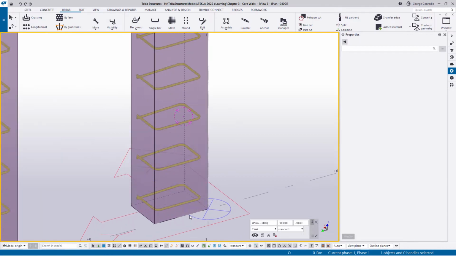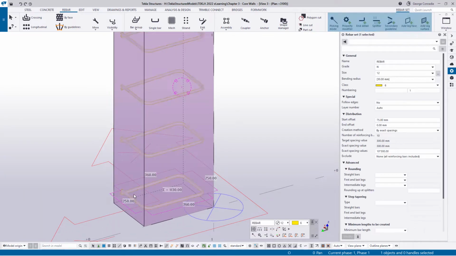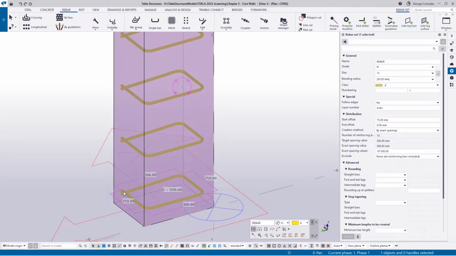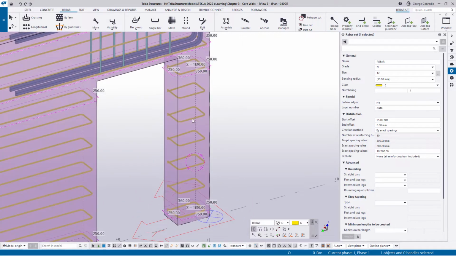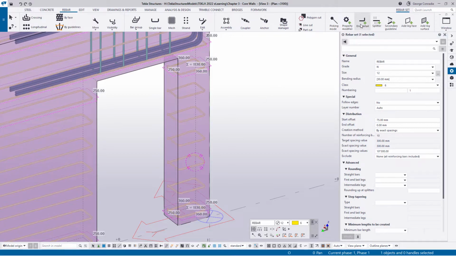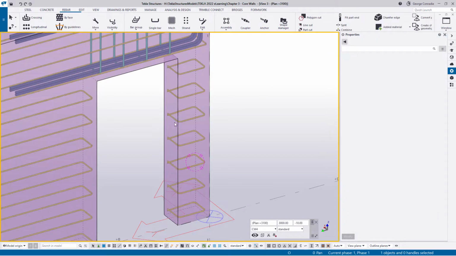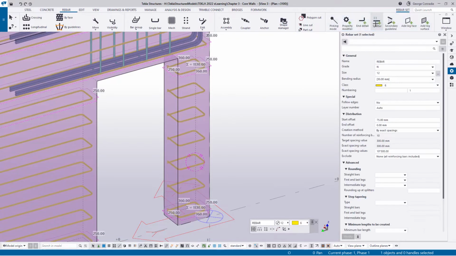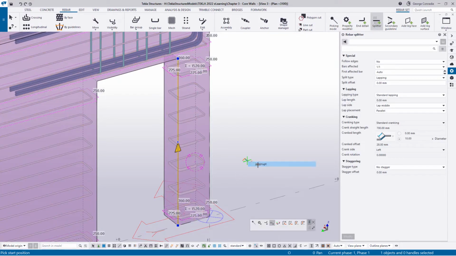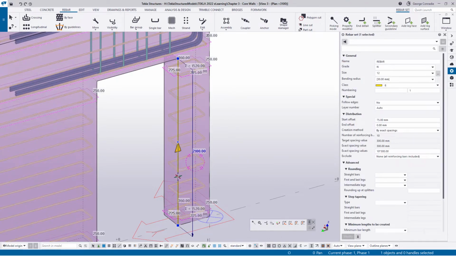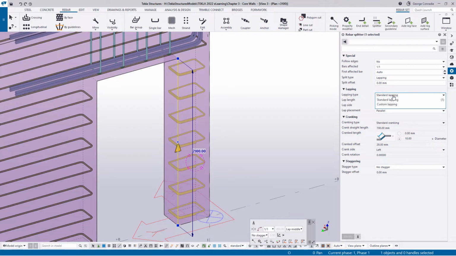Now, I'll show you a bit of a trick. If you've got ligatures like that, and you know the ears are going to be there, the way that I normally deal with it is I click on the bar, and go to a splitter. I introduce a new splitter, just making sure that I load my standards. I hover over this edge of the column, and that will split the bar on this side. And then I click on the splitter, and I change my standard lapping to a custom lapping, and I make the length 0.